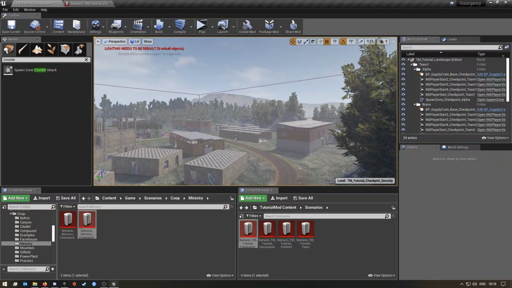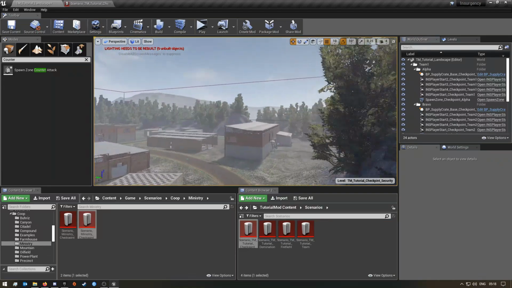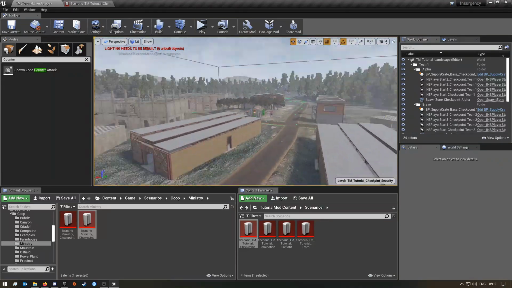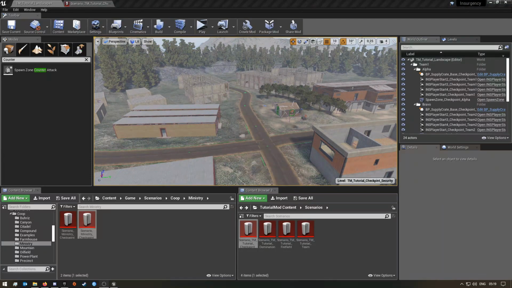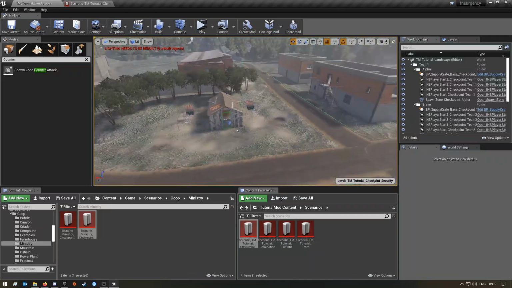Game mode default scenarios, we already did that. And now I think this should be everything then. So let's quickly try this out. The video is already at almost 40 minutes, so let's quickly try this out.